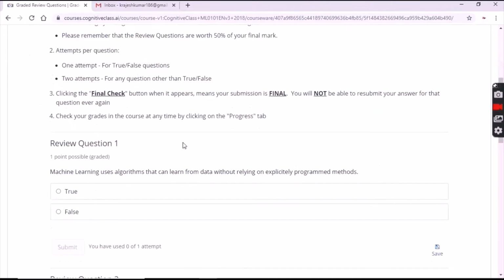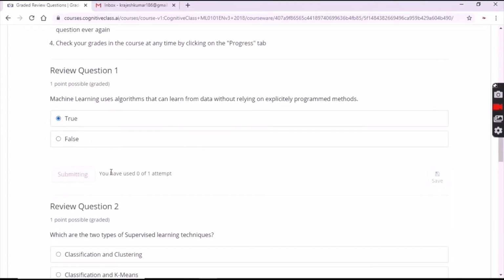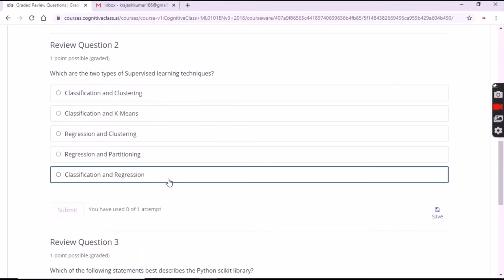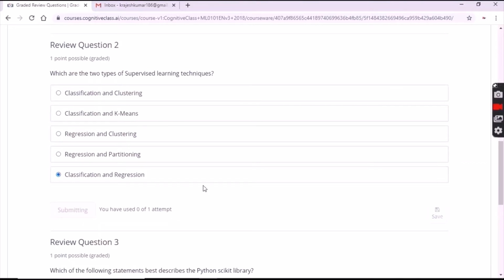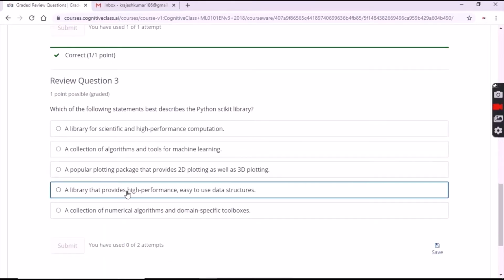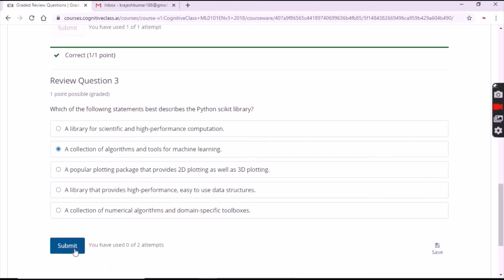Slowly scroll down below to see the questions. For the first question, the answer is true. Click on submit for each and every question. Don't forget. For the second question, the answer is the last option. For the third question, the answer is the second option.